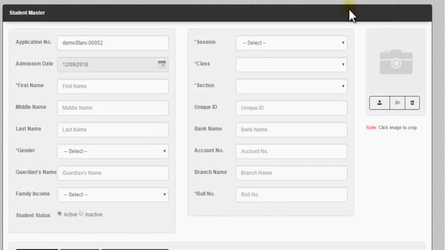This is the admission form. By default, the application number is appearing and the admission date also, the current date. Put the first name. The fields which have been marked with an asterisk are mandatory fields. Other than those, the optional fields.